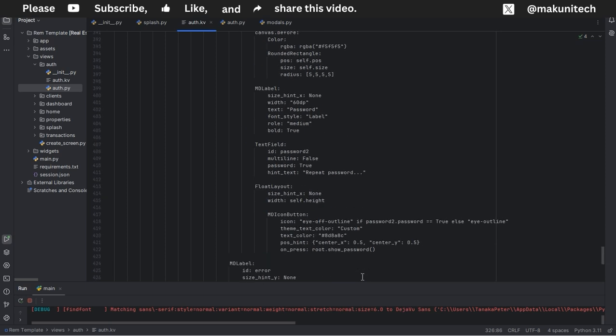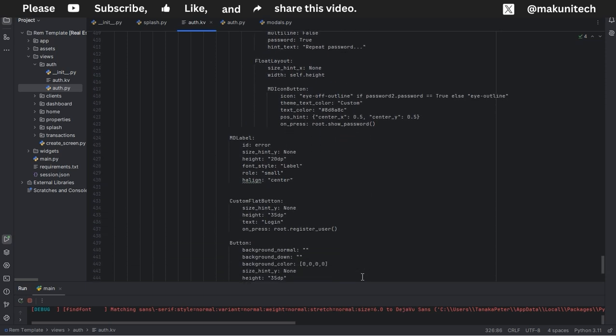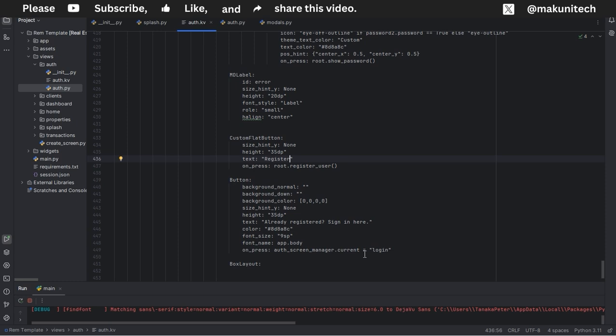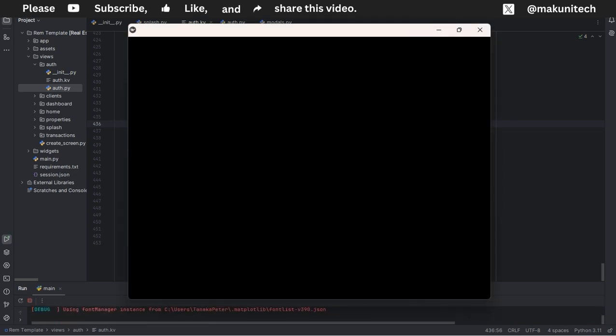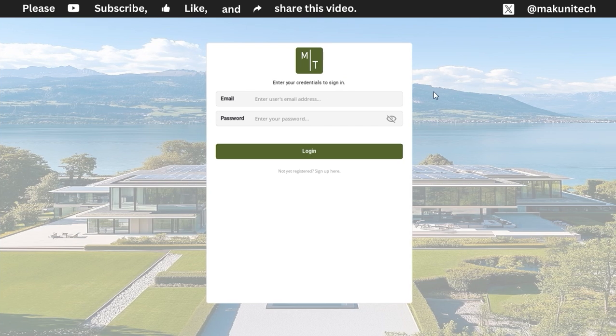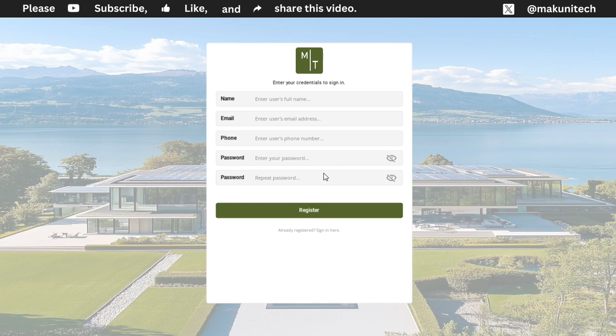Okay, so all our passwords, right? We're just gonna leave them like this. So this one we're gonna change it to register, or you can say sign up, still fine. Okay, so this should be fine. So let's just run this. Okay, so let's try changing this. Okay, so this is working just fine. So let's test these out. Okay, so this is working also.